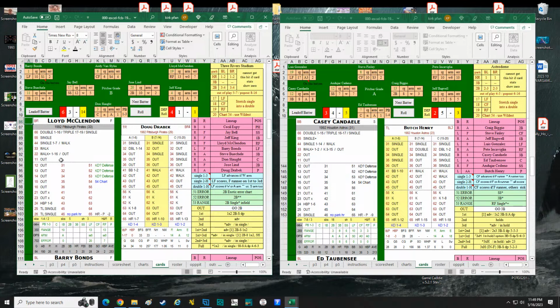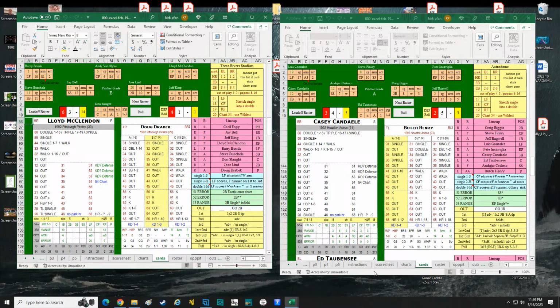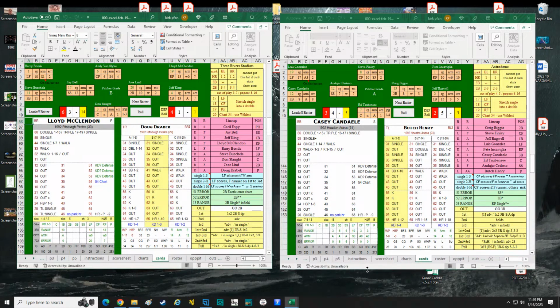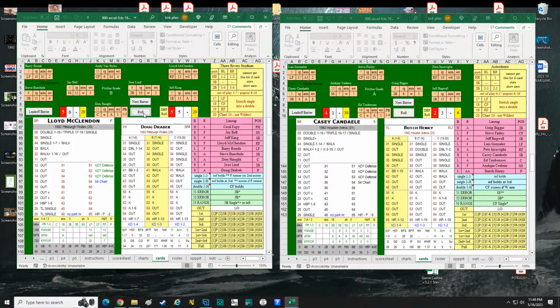Lloyd McClendon. You can see it. I don't know, it just puts it right up there like it's supposed to, even if I do this. Lloyd McClendon, let's see here. Roll 56. 56 on Butch Henry is a strikeout.